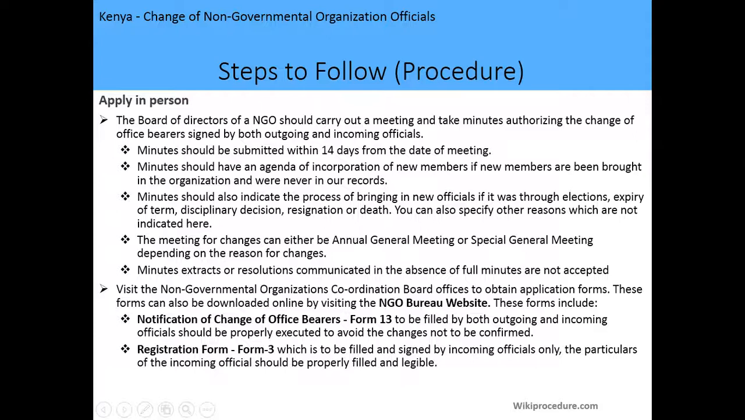First of all, the board of directors of the NGO should carry out a meeting and take minutes authorizing the change of office bearers signed by both outgoing and incoming officials. The minutes should be submitted within 14 days from the date of the meeting, and the minutes should have an agenda of incorporation of new members if new members are being brought into the organization, and whenever in our records or in the records of the NGO coordination board.